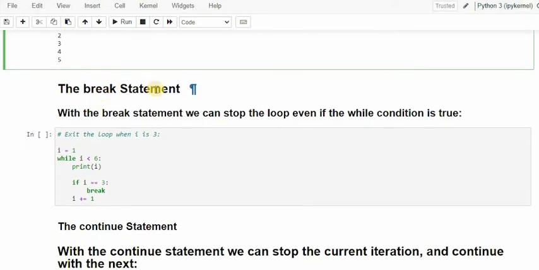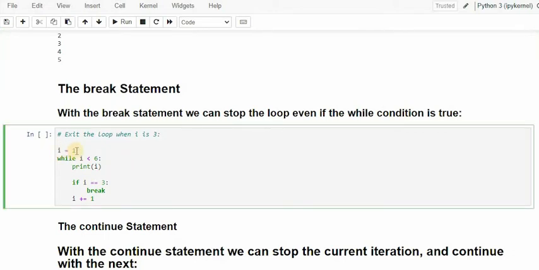So now the break statement. With the break statement, we can stop the loop even if the while condition is true. We have to give the condition in the while loop, then we want to stop at that given condition. So see, in this topic, i equals 1, I have given the condition, then I am checking that i is less than 6. Definitely it will check whether i is less than 6 or not. Definitely i is less than 6, then it will print here.